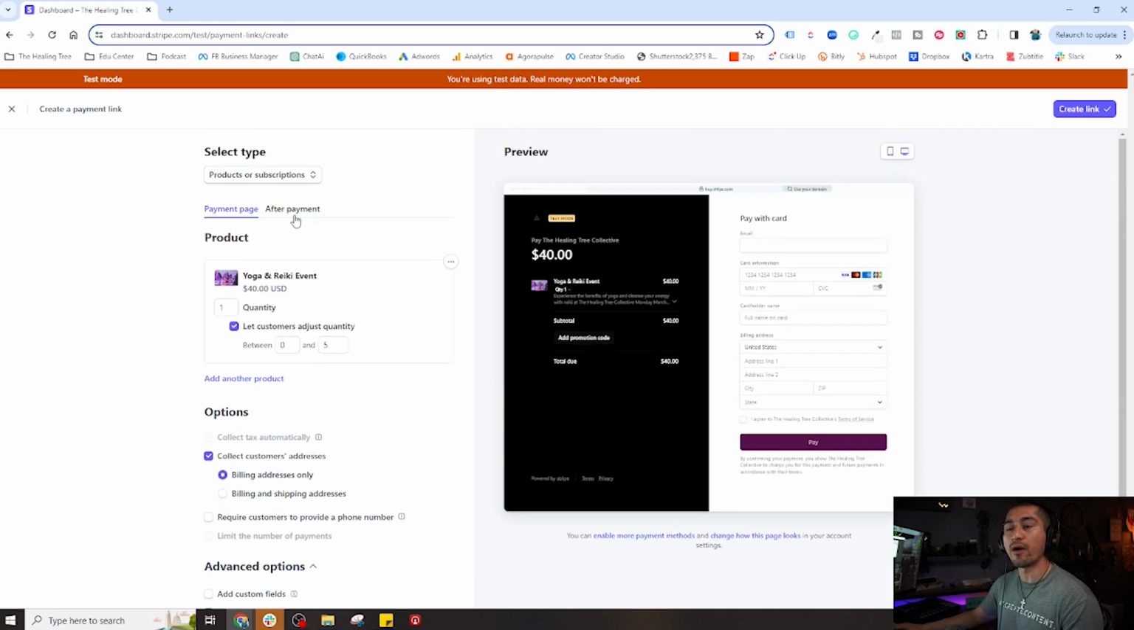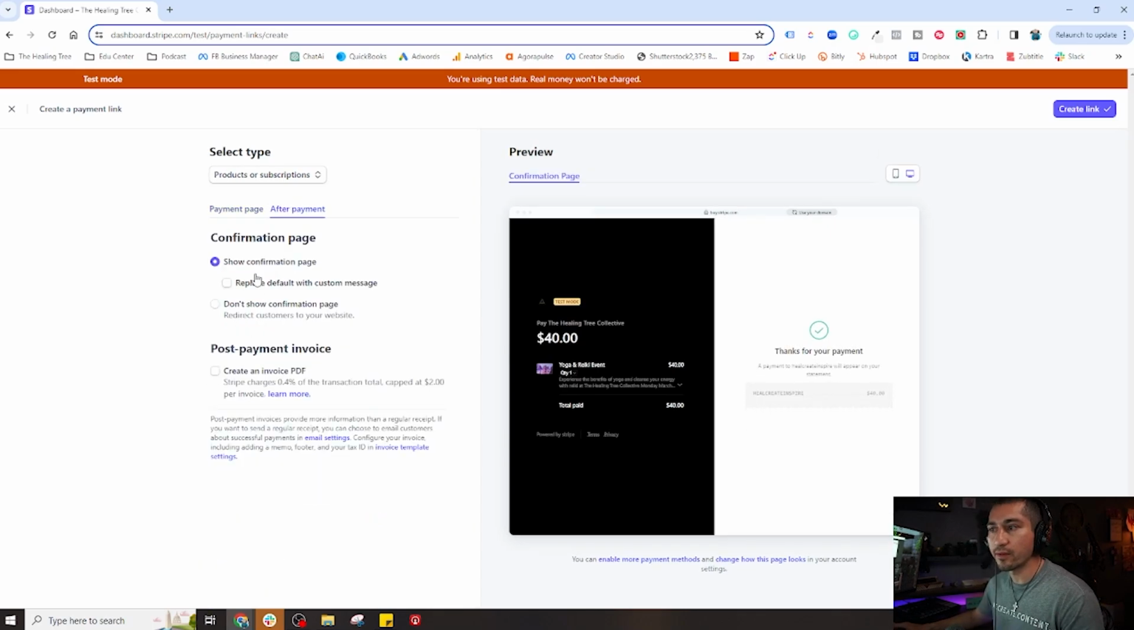And now, after payment, okay? So this completes everything for the payment page. Now for the after payment section: what do you want to happen after they purchase their ticket? Again, the description section shows right there. I love that.